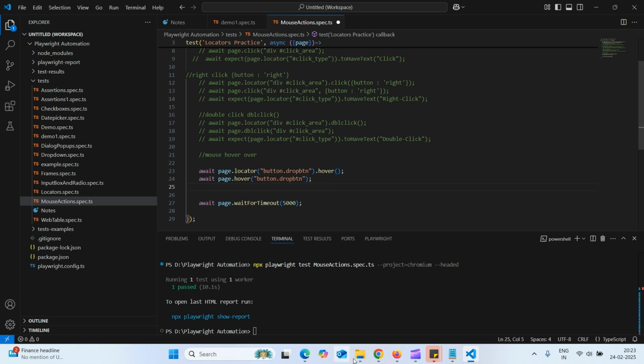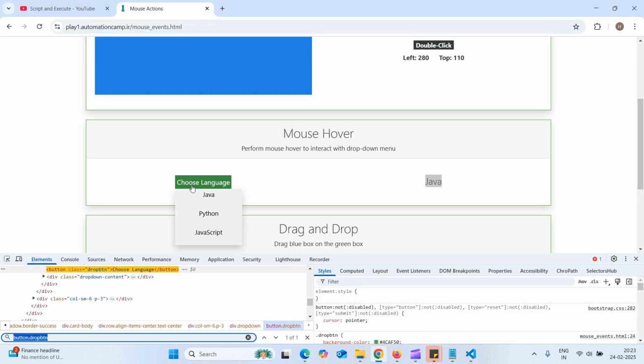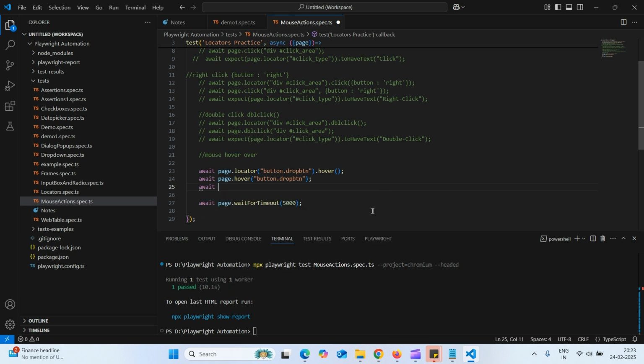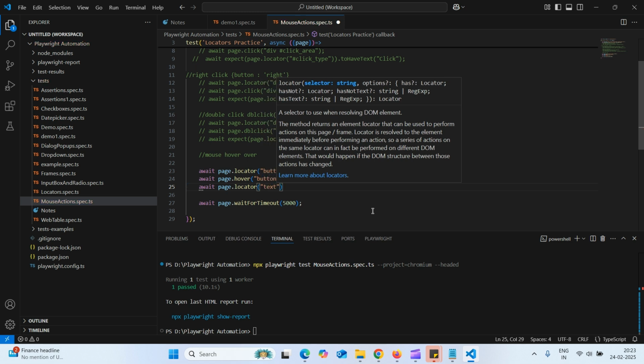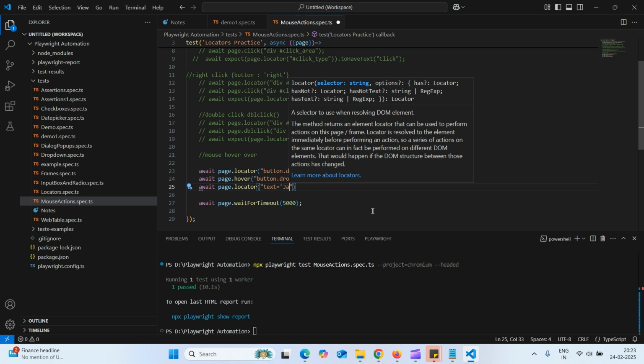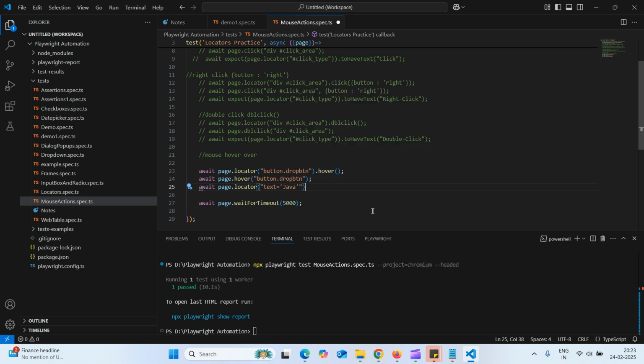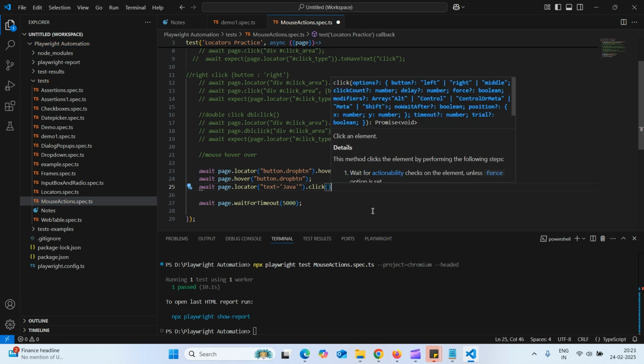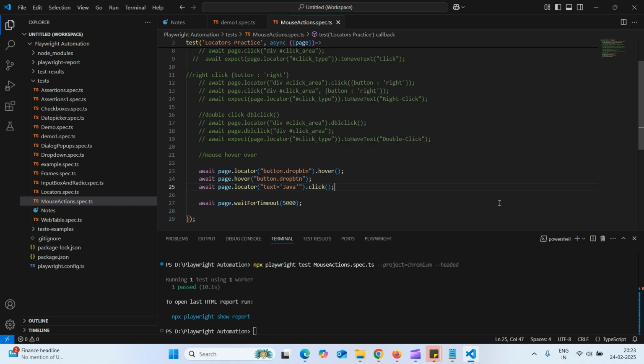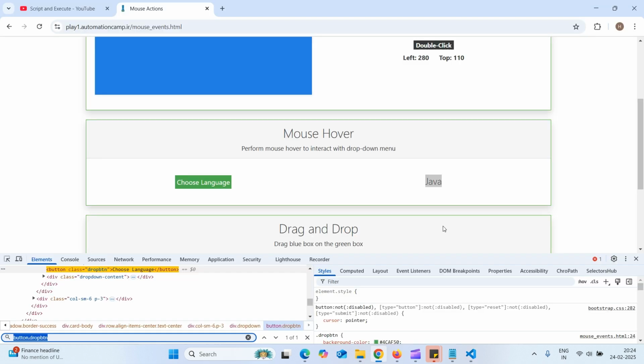After this we need to select the language. Here this is a text, so how to select based on text? We have locator, I will show you, page dot locator text. If you want to select something based on the text, you can use text is equal to, within a single quote, what is the text? So the text is Java. So what we want to do, we want to click on it.